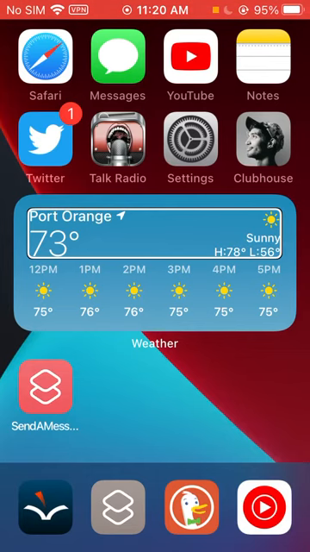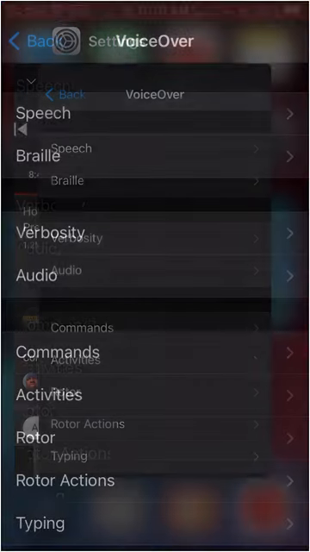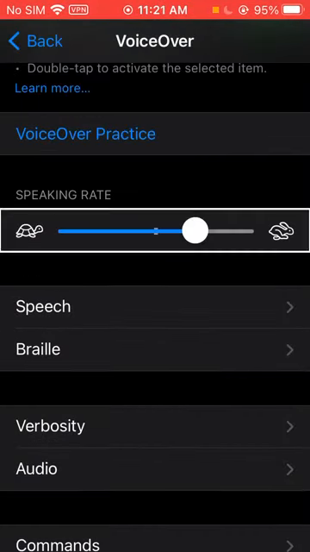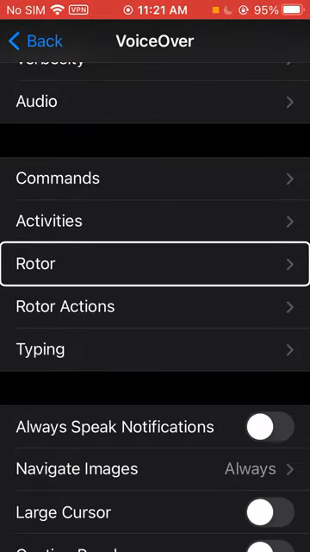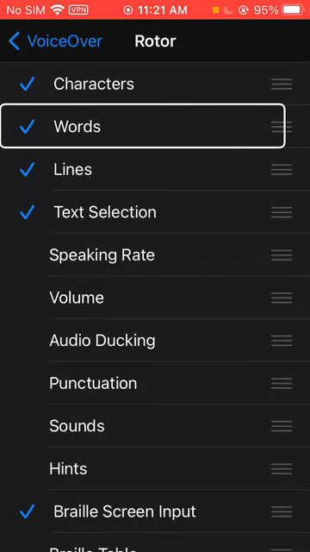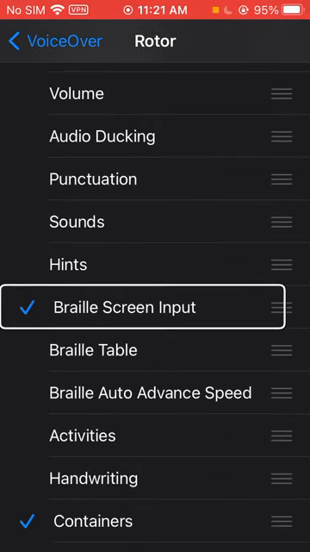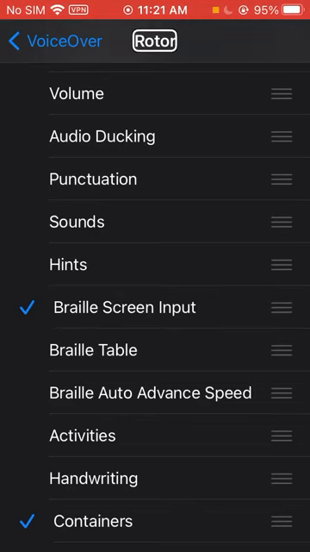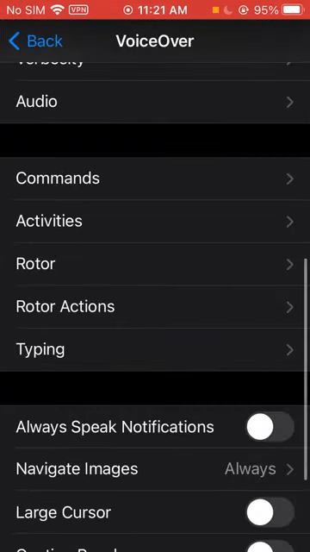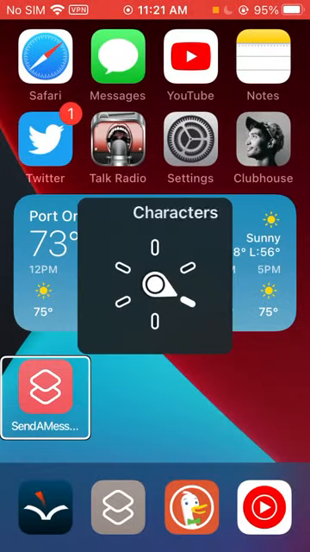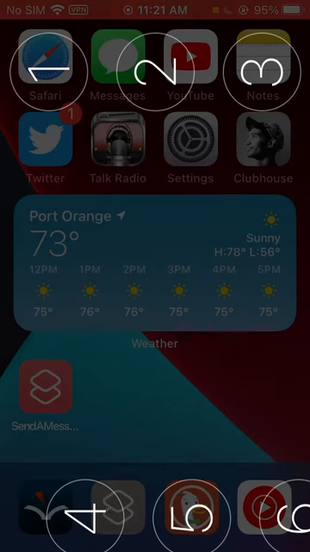Let me check. You have to go into Settings, then Accessibility, then VoiceOver, and then press Rotor, and then you have to insert Braille screen input into the rotor. Then back to the home screen. Now the rotor has Braille screen input. Orientation locked. Landscape. Home button to the right. Screen away mode. Six dot. Contractions off.